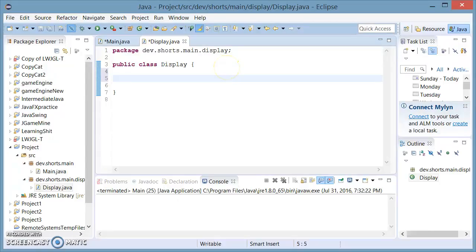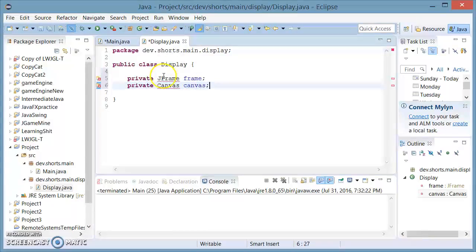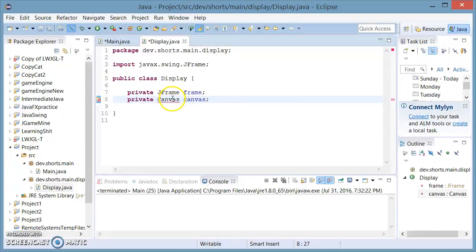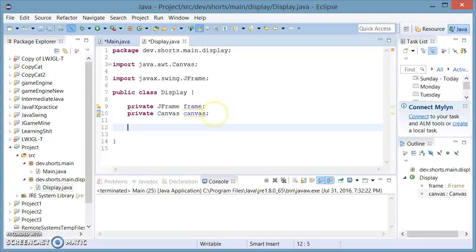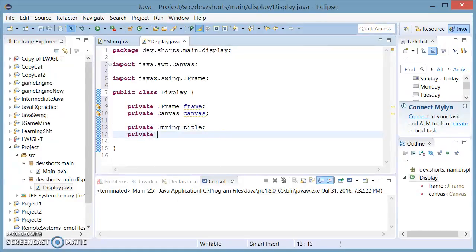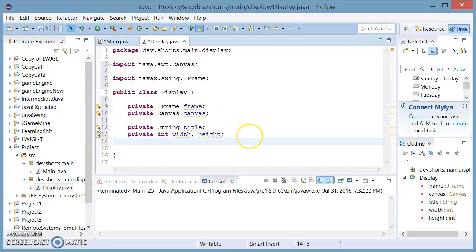Inside my display class, I'm going to create a few instance variables. I'm going to make a private JFrame called frame and a private canvas called canvas. Now I'm going to import these. I'm also going to make a private string called title and two private integers called width and height, which are going to be the width and height of my window respectively.